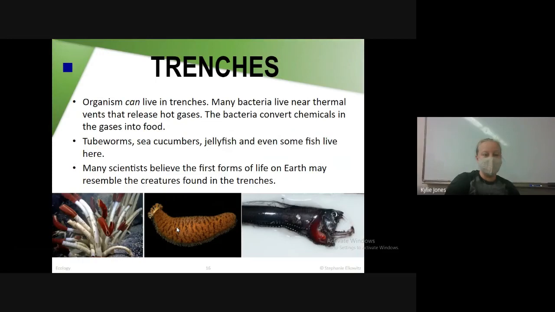Yeah. Things that do live down there in the trenches: bacteria can live down there. Tube worms, sea cucumbers, some jellyfish, a couple fish live down there. Many scientists believe that the first forms of life on Earth may resemble the creatures that are found in these trenches, which is interesting. Okay? And that is the end of our PowerPoint.